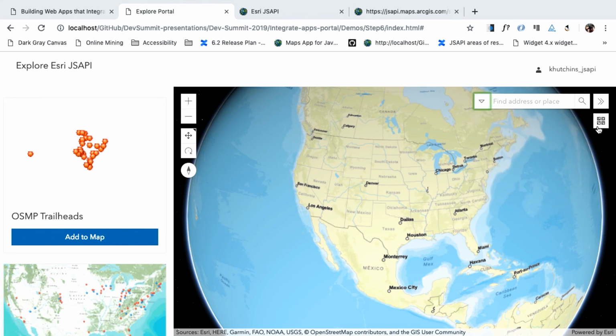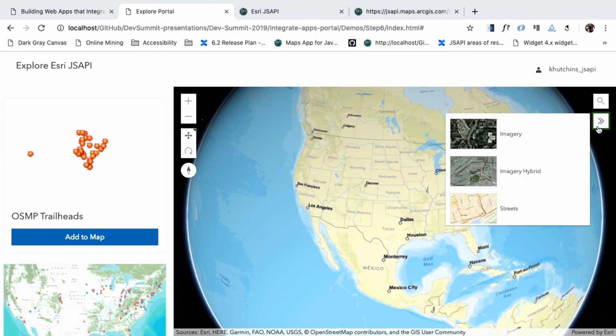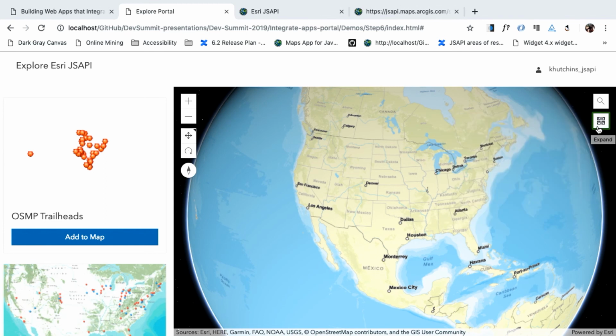By default, the base map gallery shows a set of base maps. But if you have a custom base map group defined in your organization and you pass in that portal URL, it's going to use that custom group in that base map gallery. In this case, we don't have a special group defined.